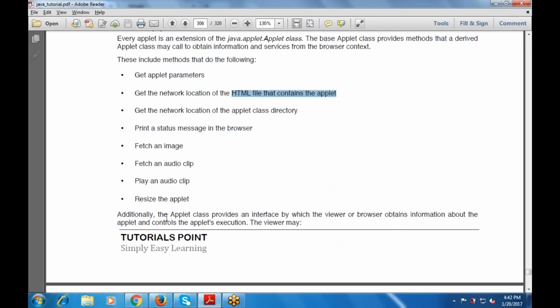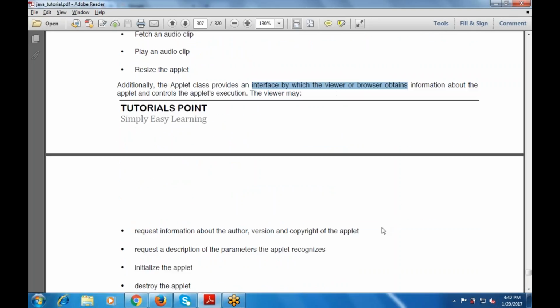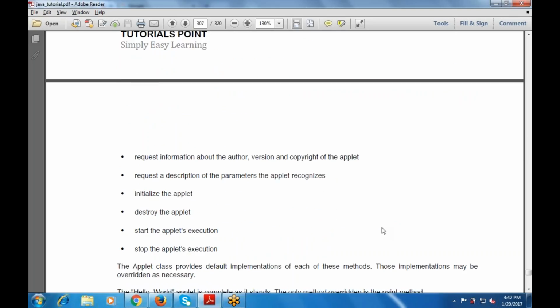Additionally, the Applet class provides an interface by which the viewer or the browser obtains information about the applet and controls the applet execution. It can request information about the author, request a description of the parameters the applet recognizes, initialize the applet, destroy the applet, start the applet execution, and stop the applet execution. This class also provides default implementations of each of these methods, and those implementations may be overridden as necessary.